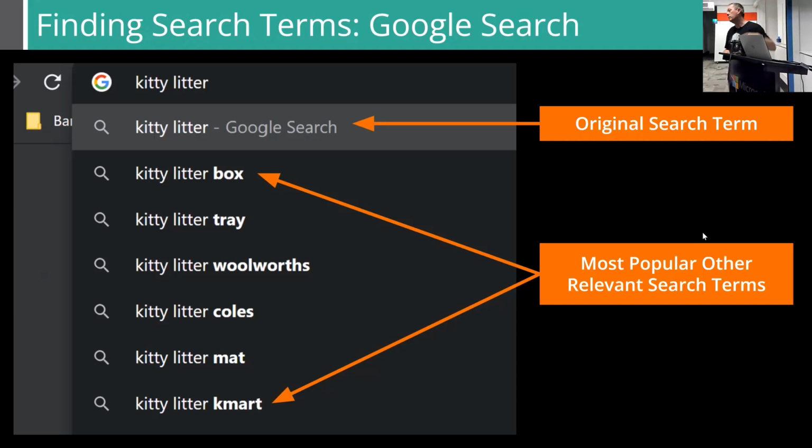But box and tray would be something that would catch my eye. So I maybe want to write a post that says, I don't know, kitty litter box versus tray, 2024 update, which one's best? That sort of thing, you know? If that's my relevant topic, obviously I'm typing kitty litter because I've got kitty litter products or services, that's why.